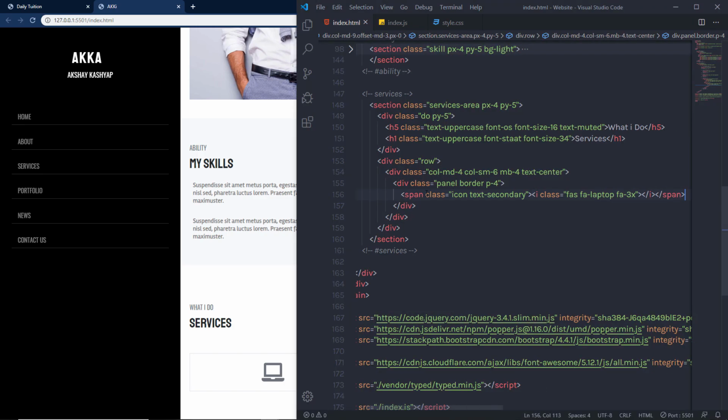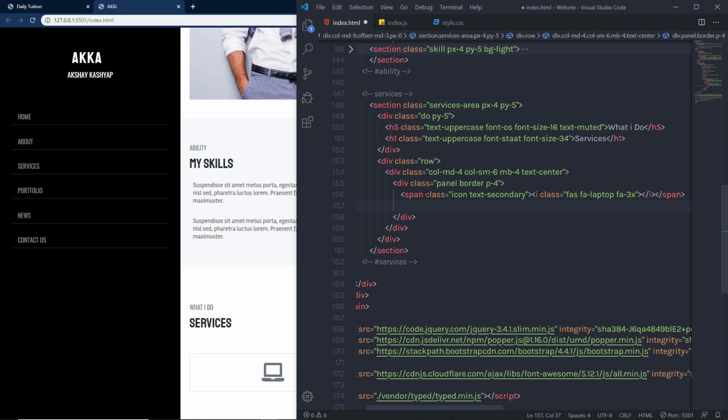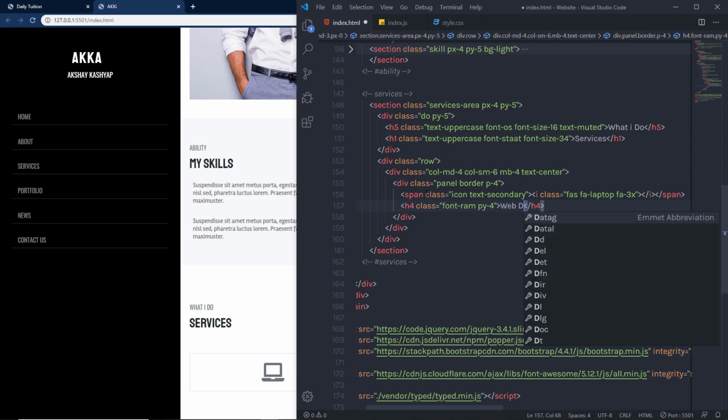Just out of this span tag, right down here, I'm going to add an h4 heading tag, and I want to add a class to this h4 heading tag. So I'm going to add the classes font-ram and py-4. This will add top and bottom padding to this h4 heading tag, and then I'm going to specify the text web design.